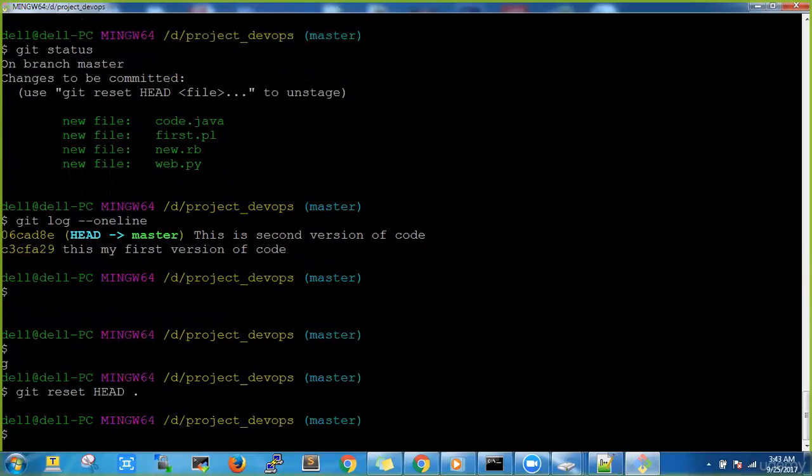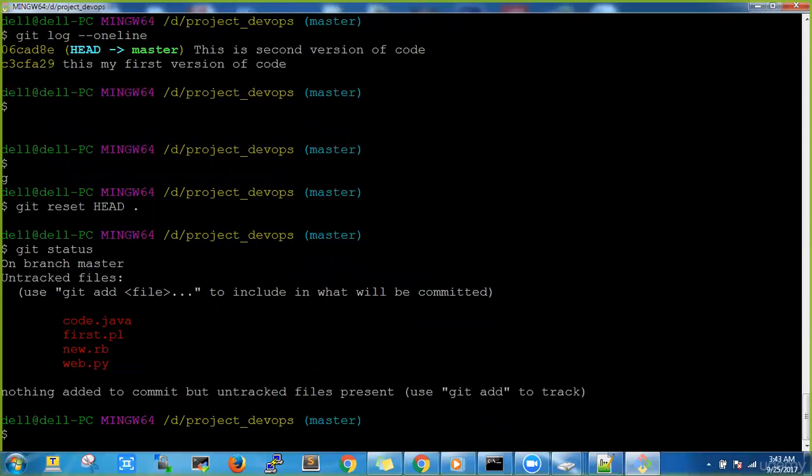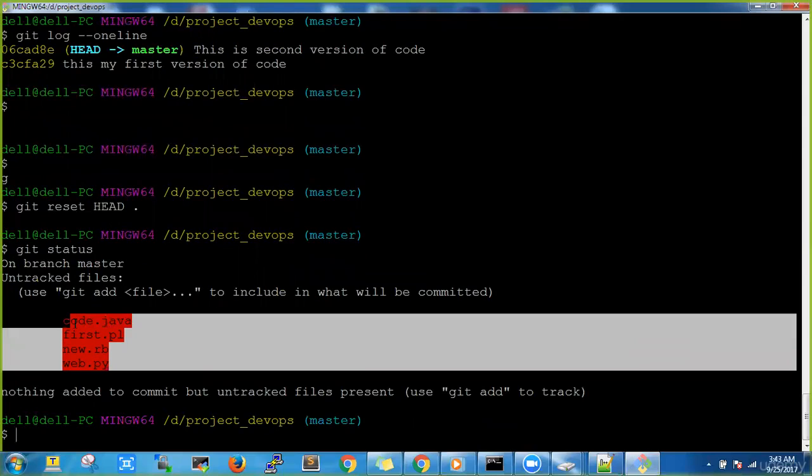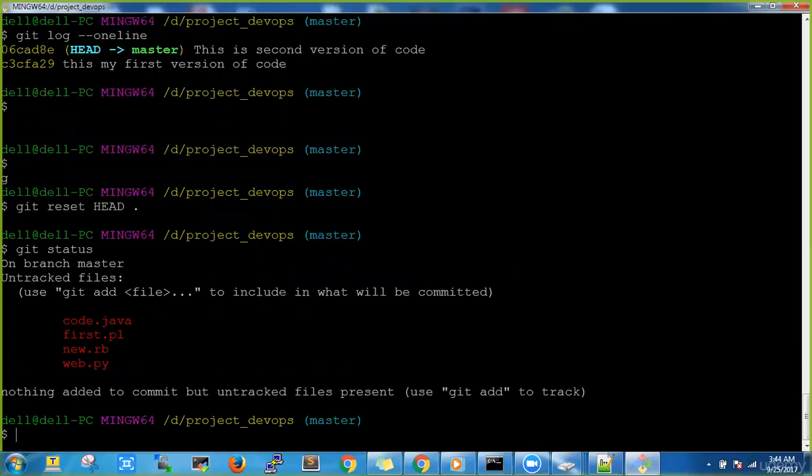So we'll run the command git status. We can see that there are no files in the staging area, but there are the 4 untracked files. These files were already committed. We brought them back from the commit to the stage, and from the stage we brought them to our working directory. So these files no longer exist in the staging area, and they will not exist in the final commit. In this way we can reverse or rewind our commit code.